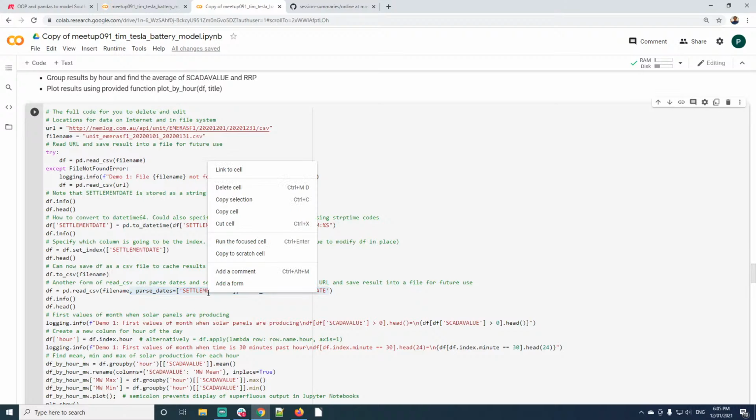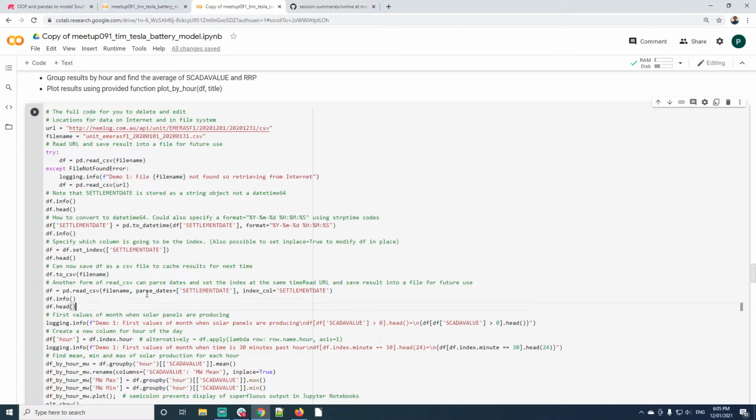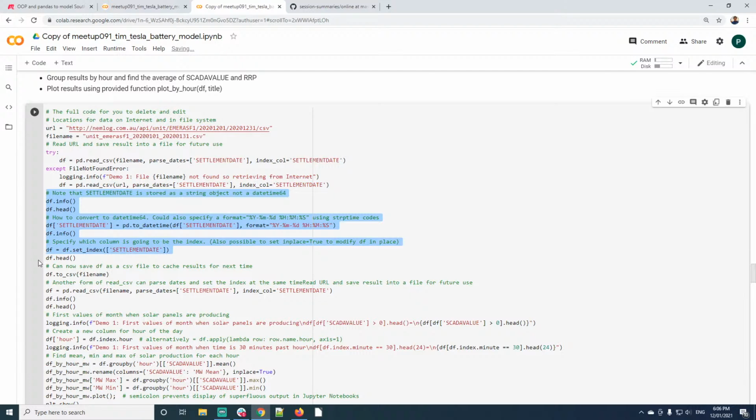So we might grab that from down here, and obviously can't right click, so I'll use Control C to copy and Control V to paste. And I can do that whether I'm reading it in as a file name or as a URL. Okay, now I don't need to look at the info or the first few rows of that data frame. I don't need to convert to date time or look at the info anymore. I don't need to set the index, that's all been done.